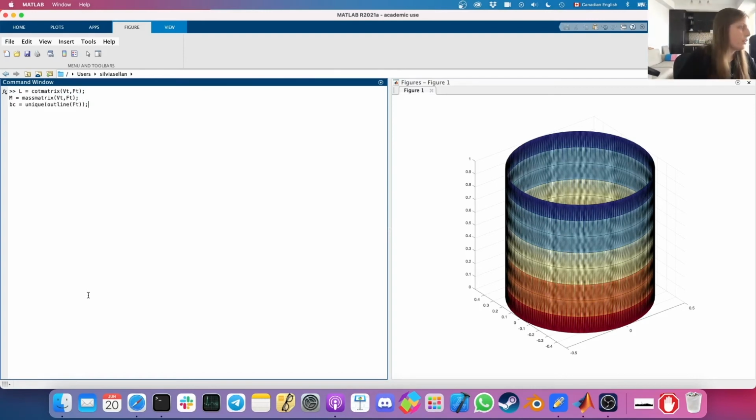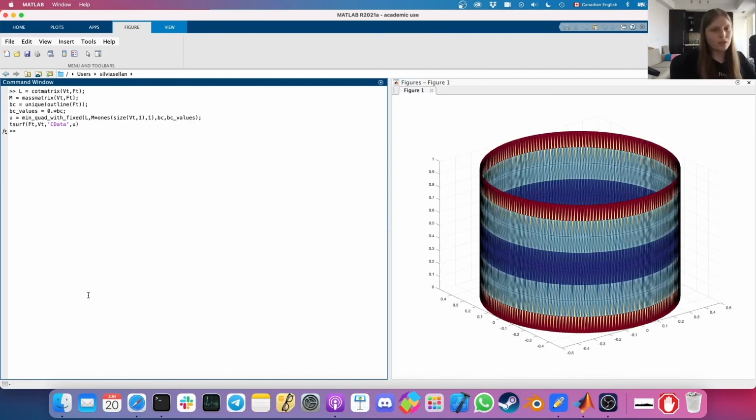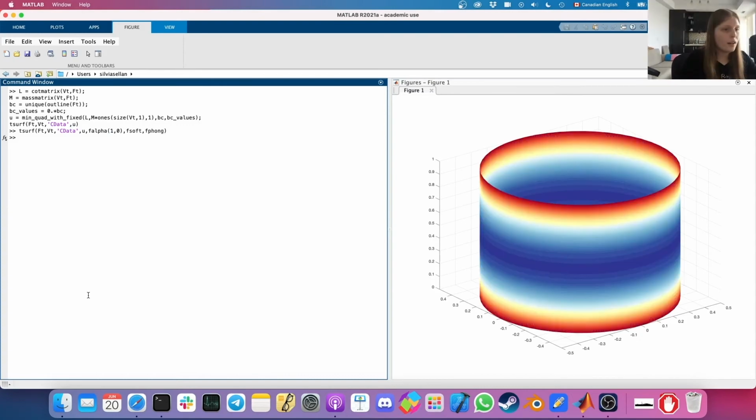Build a cotangent matrix, a mass matrix, pick the boundary values, and call min_quad_with_fixed to get the solution, and then plot the solution with the color of U. Now that's a bit confusing because of the edges, so I'm going to delete the edges, and also use the phong interpolation color to make it clear. And look at that. That looks a lot like a Poisson equation solution on this 2D surface of a cylinder.